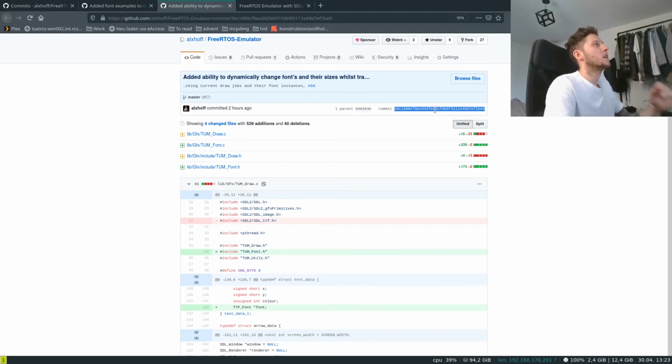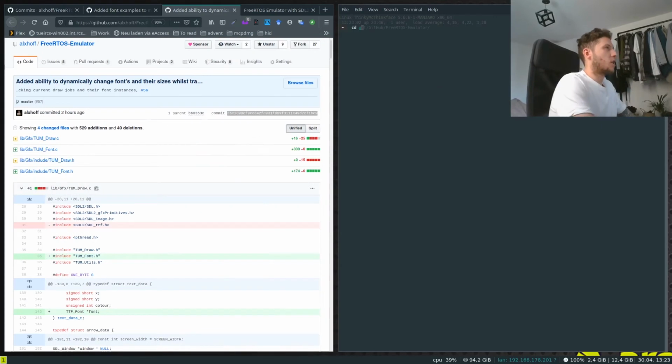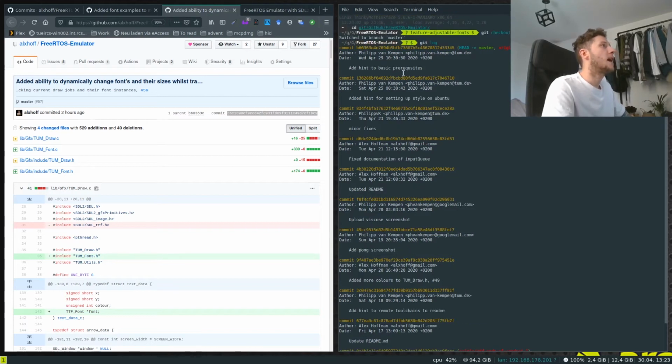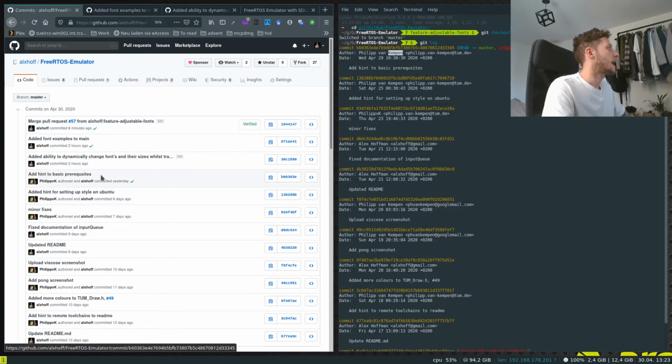So let's go and do that. We'll go into my repository. I'll go to master. Now, if I was to pull master, then I would get the changes, but I'm just going to not do that. And we'll see here this is the last commit. This is from Philip. And if we look at the commit history, add hint to basic prerequisites. So yep, my branch is sitting right here before the changes have happened.